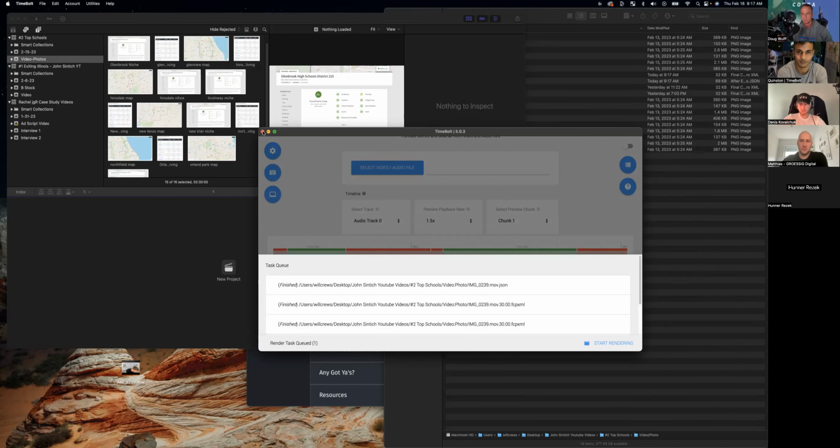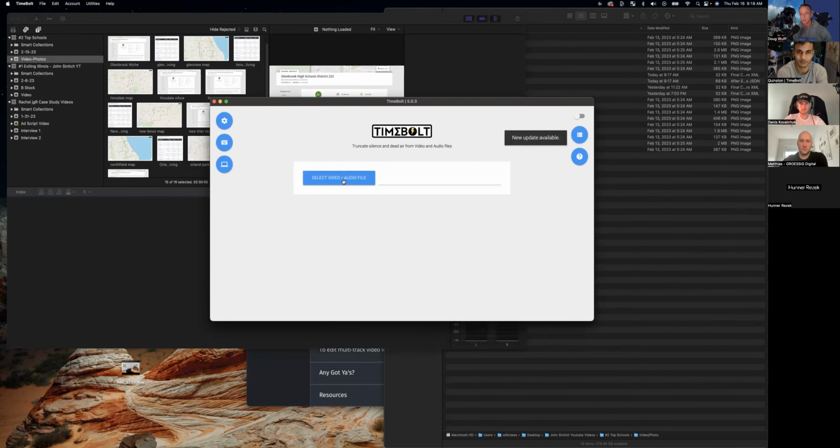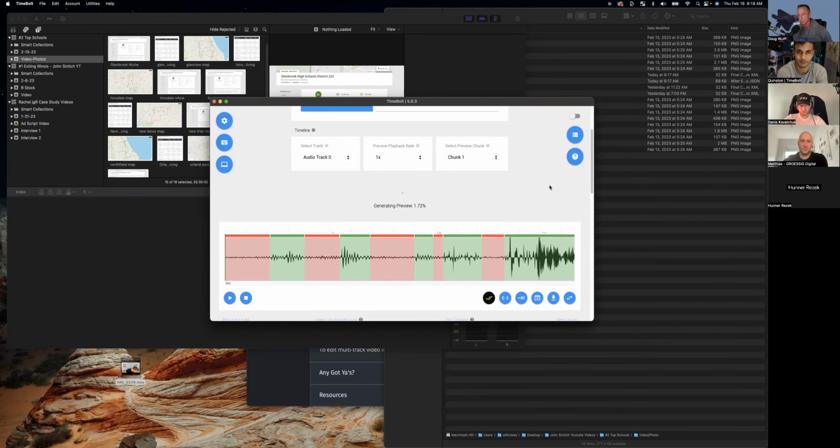Throw that file back in. Quit TimeBolt. Quit TimeBolt. Now throw that new source file in, the one that you just put on your desktop. No, this is the source file. Okay. Yeah, generating your preview.